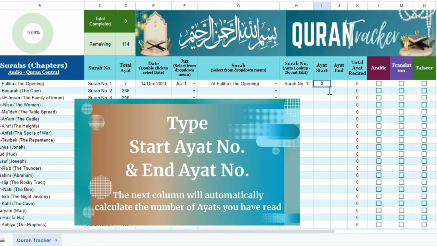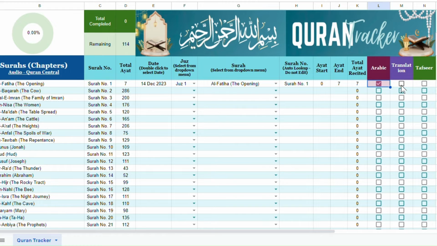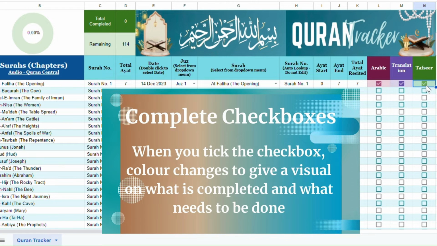Type start ayat number and end ayat number. The next column will automatically calculate the number of ayats you have read. When you tick the checkbox, color changes to give a visual on what is completed.